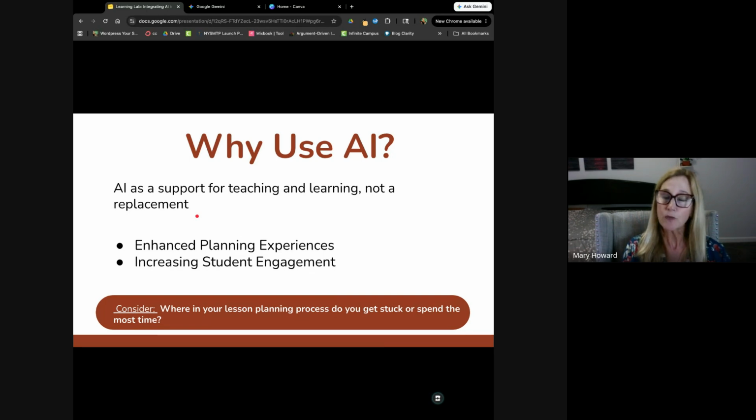So starting off with why use AI, it's always one of those things we need to talk about. And AI now, as I'm sure you're discovering, is becoming ubiquitous. You can't pick up your phone without having AI actually acting as a search engine. You can't look at any kind of social media anymore without not being able to discern what's real and what is artificial intelligence. So we all know that it's everywhere. And so at this point, educators are really climbing on board with this idea that AI can be a support for teaching and learning, not to replace either of those things, but definitely can support us. So it can give us an enhanced planning experience, and it can increase student engagement with ideas for use in the classroom. And we're going to look at those today.